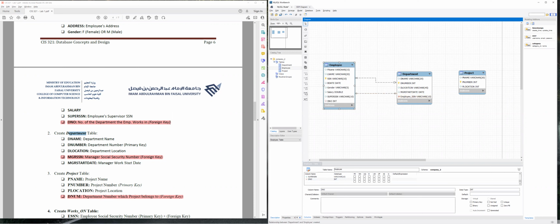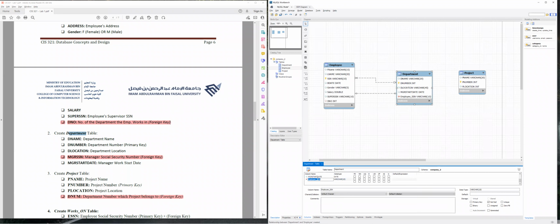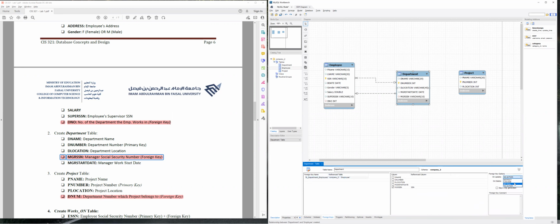So now I have two relationships between these two tables. If you double click the department, you will see a new column for the manager's social security number. I will change that to be as it is in the PDF, MGRSSN, highlighted in red, and enter. I'll make sure it also accepts null in case the department hasn't been assigned any manager yet. Again, we will not forget to change from no action to cascade by going to foreign keys, and changing both from no action to cascade.